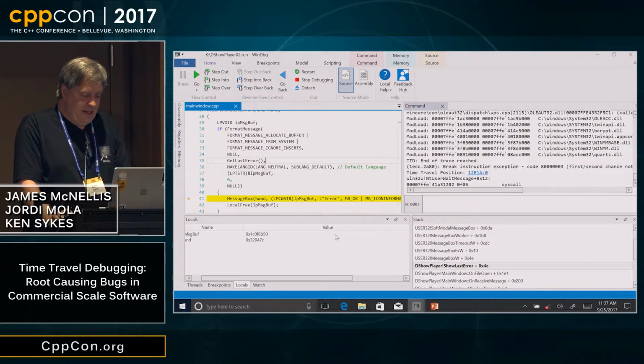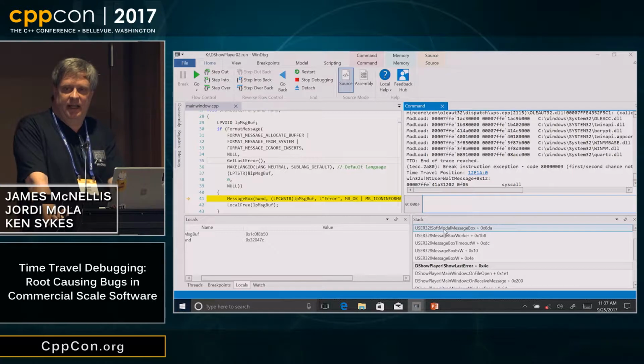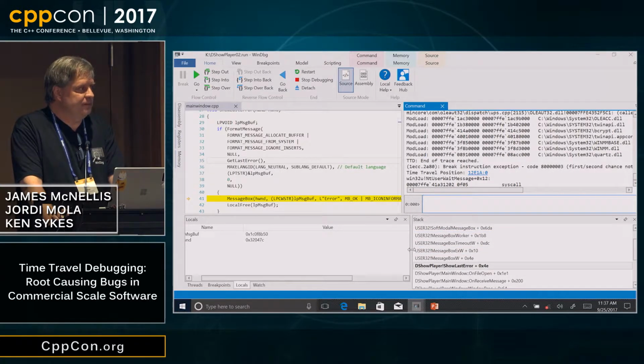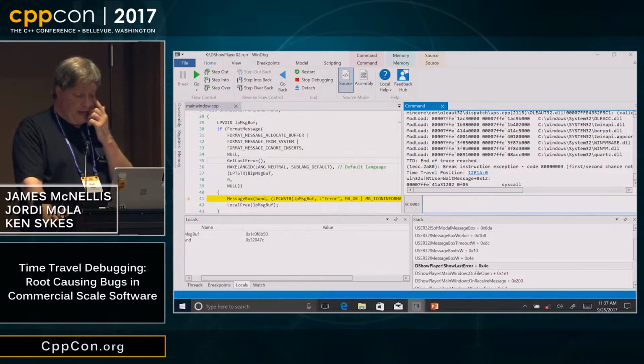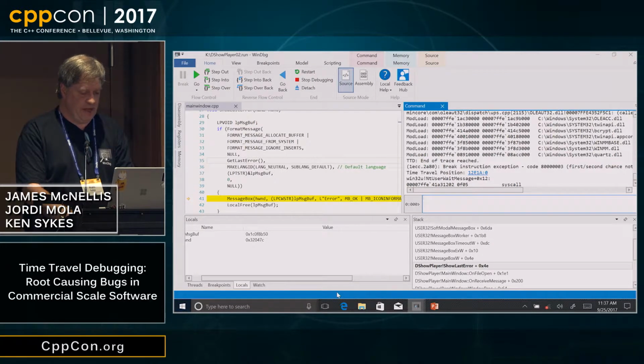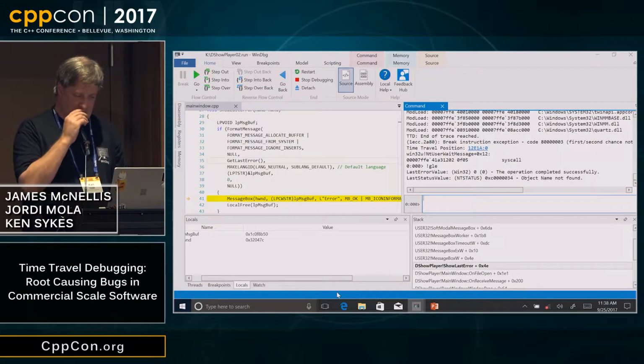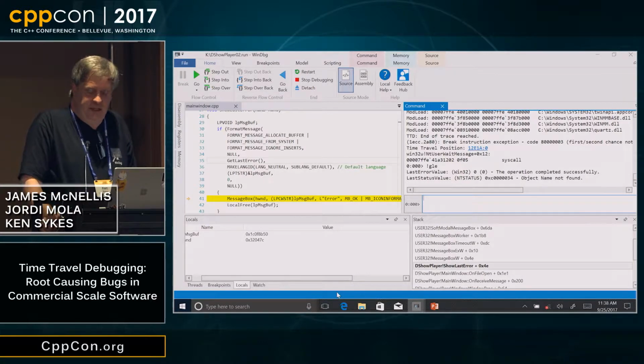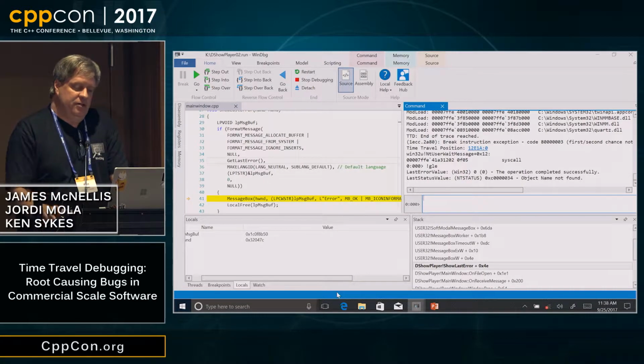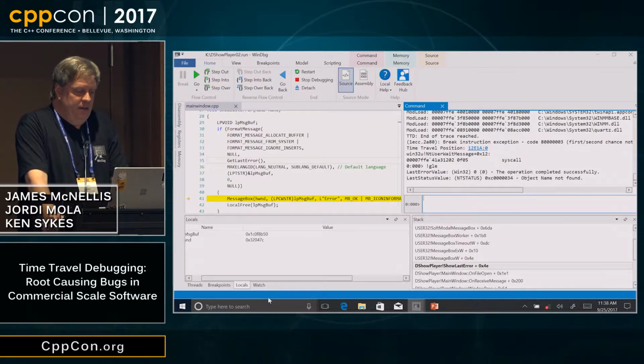Now, the fact that it said operation completed successfully, that likely means the error code was 0. We can prove that by using a standard WinDbg command, !gle for GetLastError. Yep, there it is, operation completed successfully. Okay, so let's see how queries can help us find this problem.